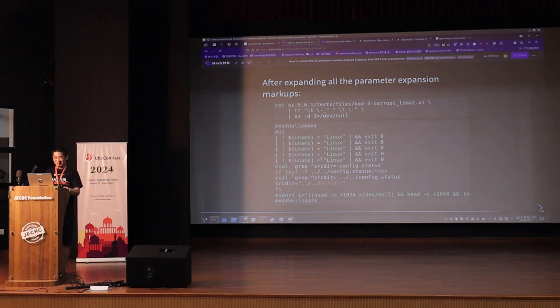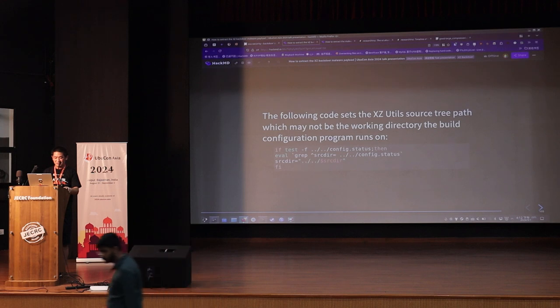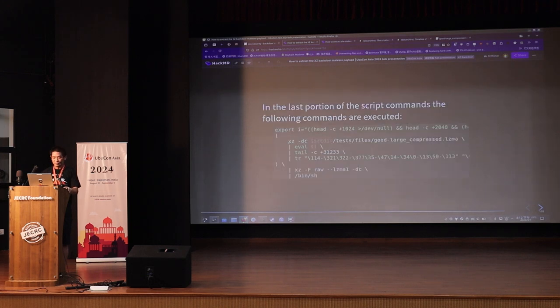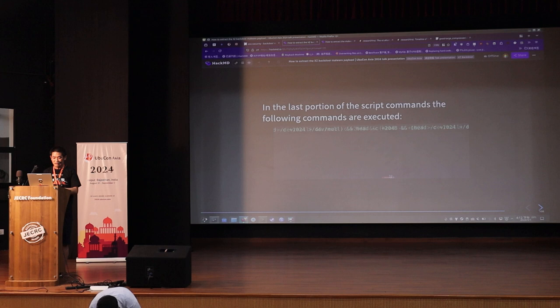And let's ignore the fact that for some reason the script author wants to check whether the system is Linux. The following code sets the source directory, because the actual source directory does not necessarily match the working directory that runs the configure script. Okay, and the last portion of the script, the following is executed, and this is actually very long, so we will just divide and conquer.